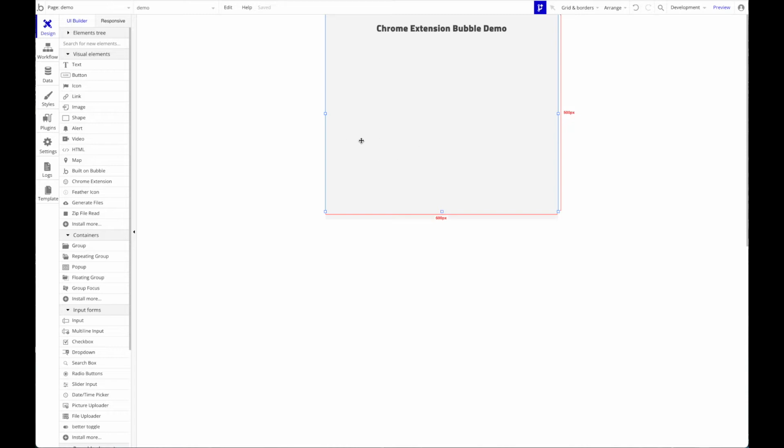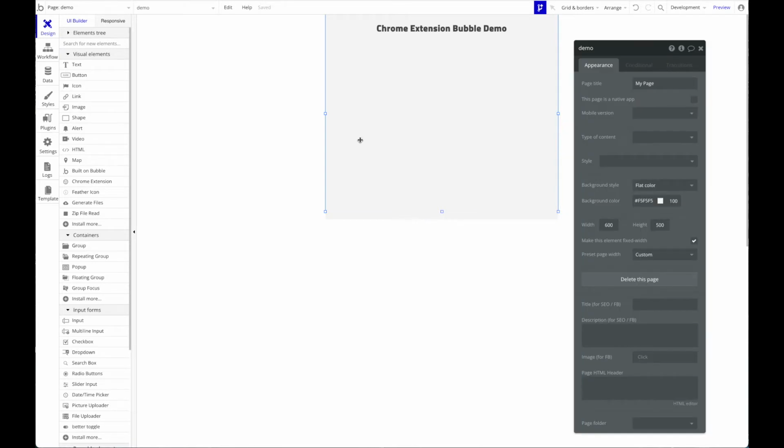So a few things you have to keep in mind. First thing is you will have to define the width and height of your Chrome extension beforehand. You won't be able to change that. Keep in mind, in this case, our width is 600 pixels, our height is 500 pixels, and we want to make this element fixed width.